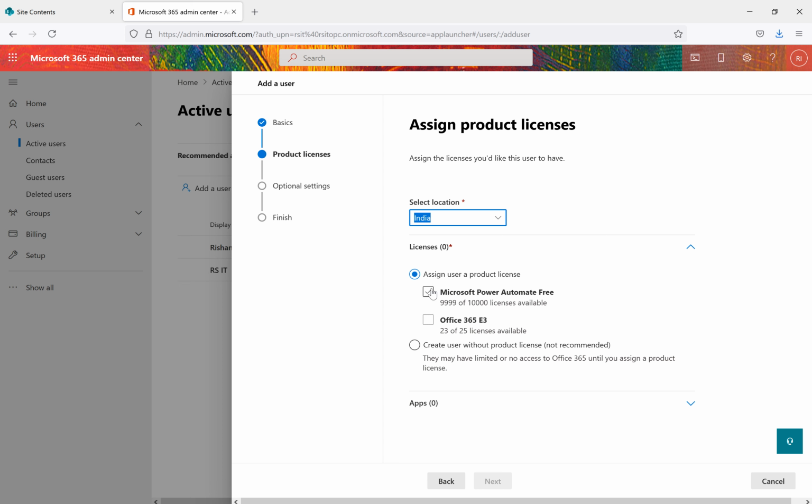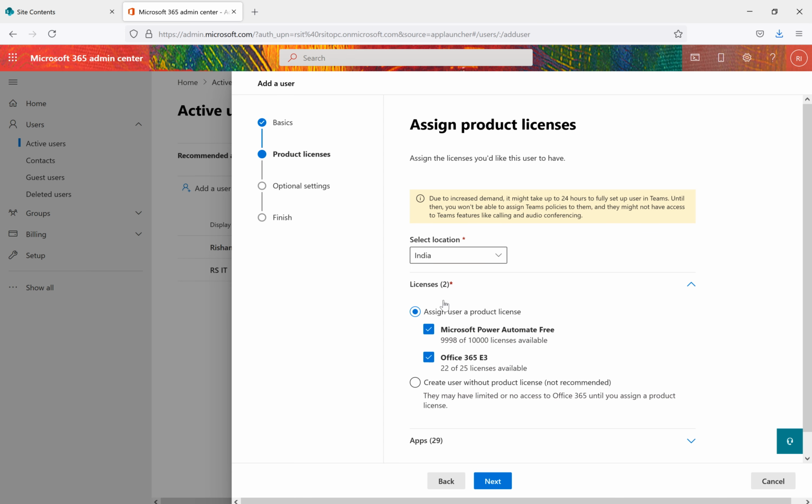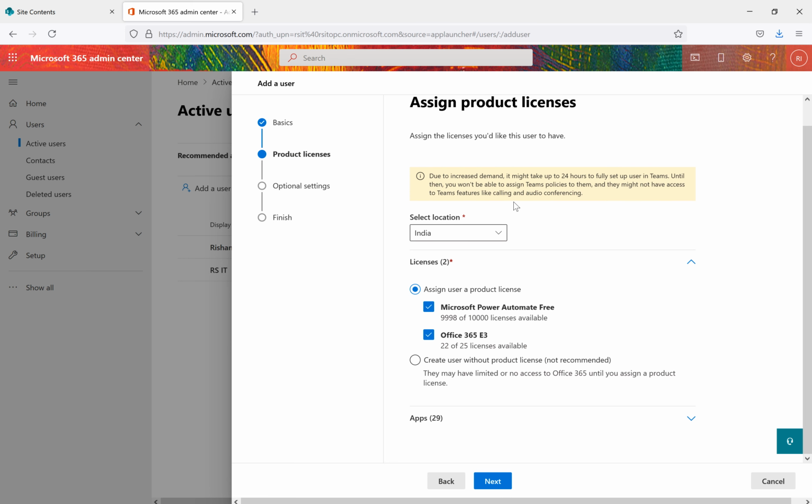Now the licenses are 0, and you can assign the user a product license of Microsoft Power Automate Free for 9,999, and then you can choose. And we have Office 365 E3, 23 of 25. We already have 2, and if you want to add this user also, you can add this user. Due to increased demand, it may take 24 hours to fully set up the user in Teams. Until then, no need to worry about this. We are not going to use this account. If you want to create user product licenses, you can click this one.